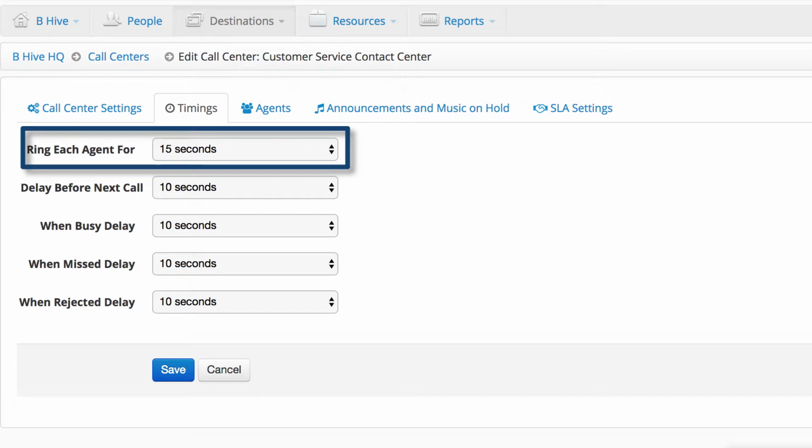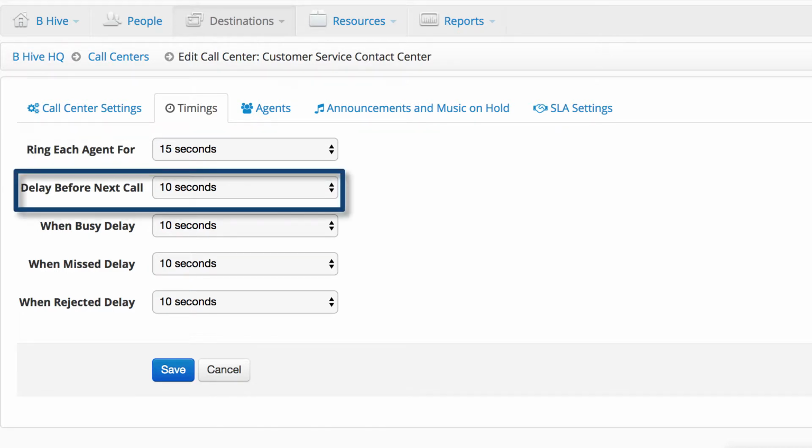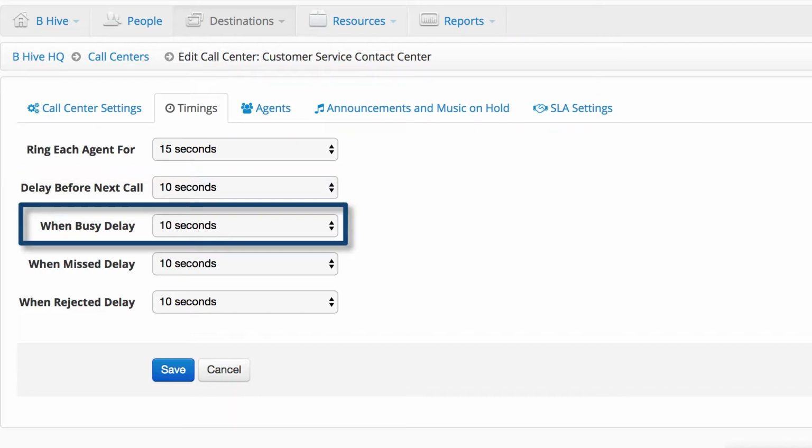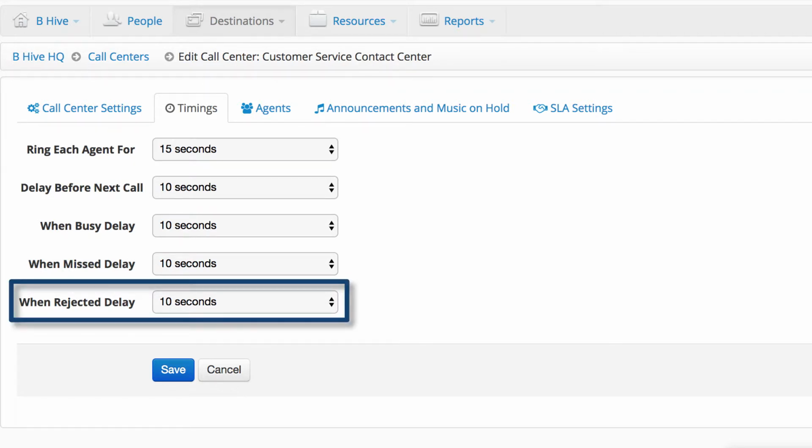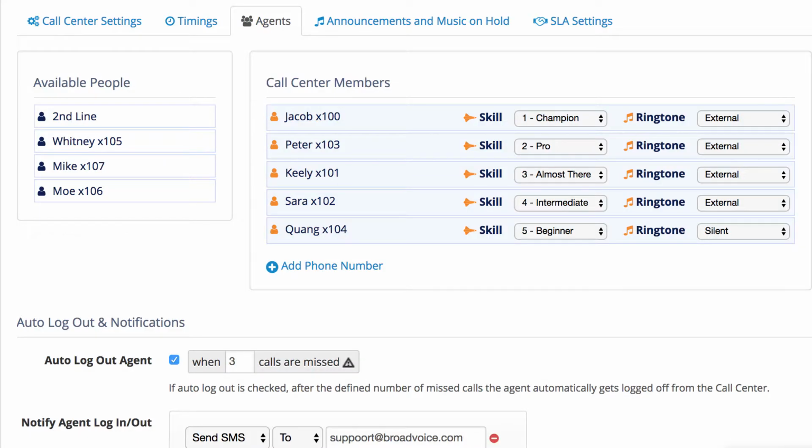Ring each agent for. This is the amount of time each agent's phone will ring for before going to the next agent. Dial before next call. Once the agent hangs up a call, this is the amount of time before they are able to be called again. When busy delay. If an agent is marked as busy, their phone will not ring for this amount of seconds. When missed delay. If an agent misses a call, this is the amount of time before they receive another call. Finally, when rejected delay. If an agent rejects a call, this is the amount of time before they receive another call.